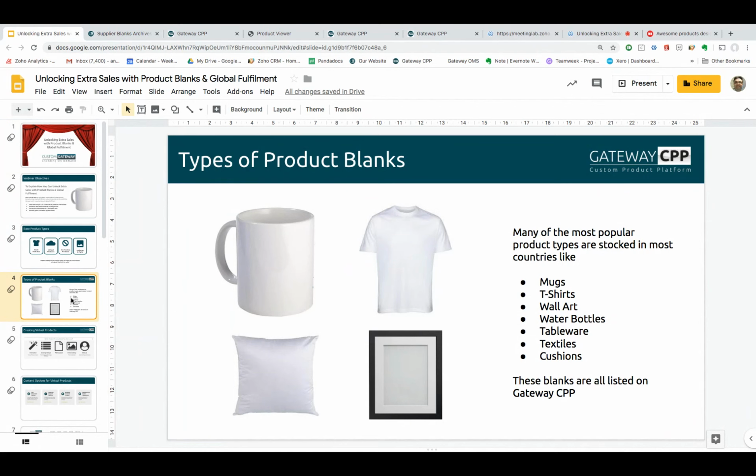To give you an idea of the most popular blanks, drinkware and t-shirts are undoubtedly the top two sellers. Wall art's popular, water bottles are very on trend, tableware, textiles, cushions, phone cases. The list is limitless really. Within our software at the moment, there are something like 25,000 blanks already set up for you to use. Obviously that's a considerable amount.